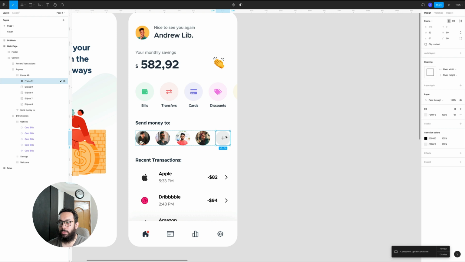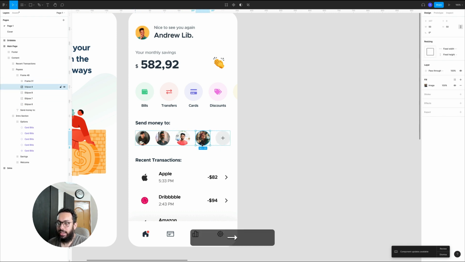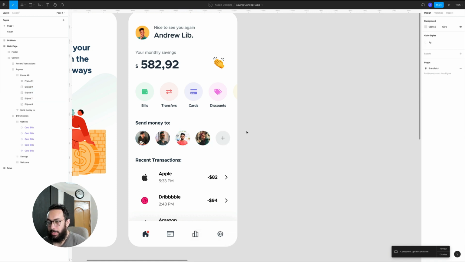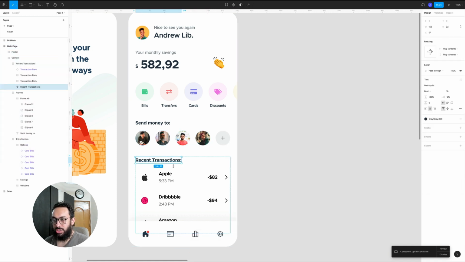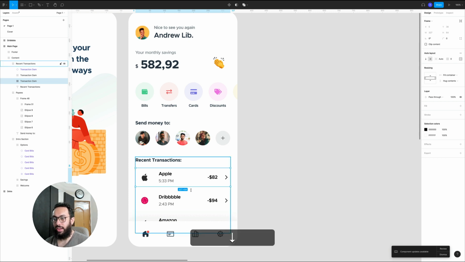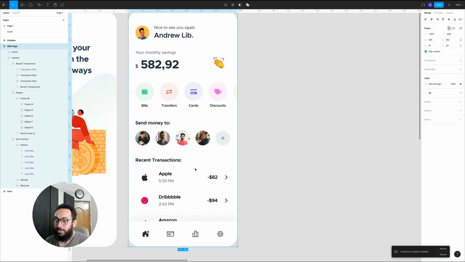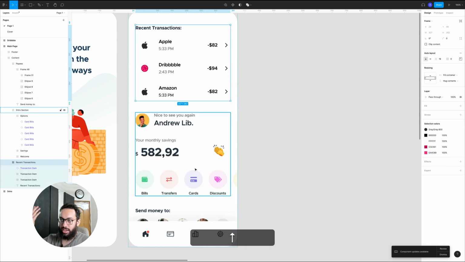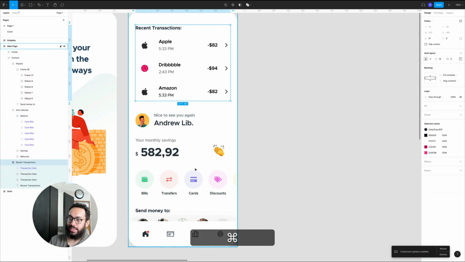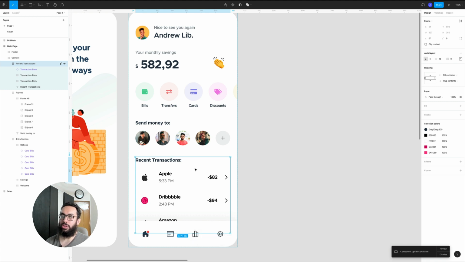I can move the plus button further on the left if I wanted to. I can move it on the right. I can quite easily change the position of the pictures. Similarly, in this recent transactions section, I have Apple, I have Dribbble, and I have Amazon. I can move these things around. I can move this whole recent transactions section to the top if I wanted to. And this, again, my friends, is the power of auto layout.